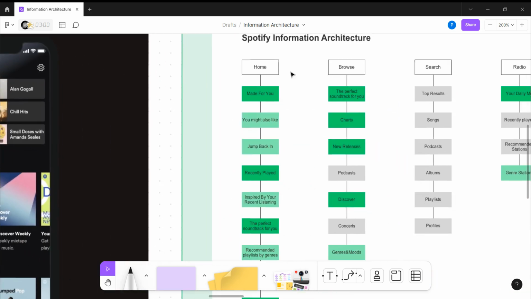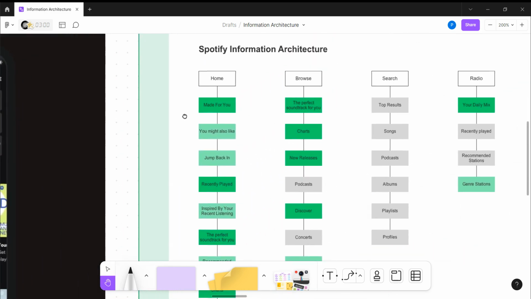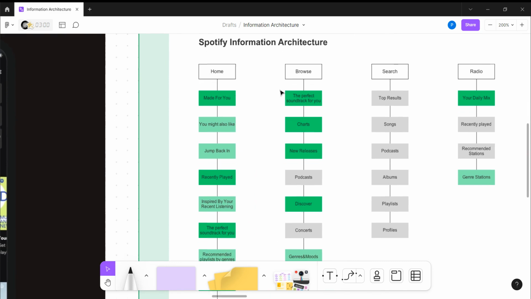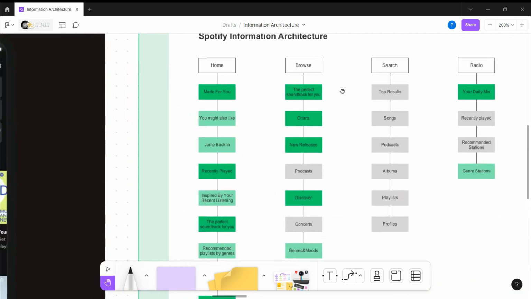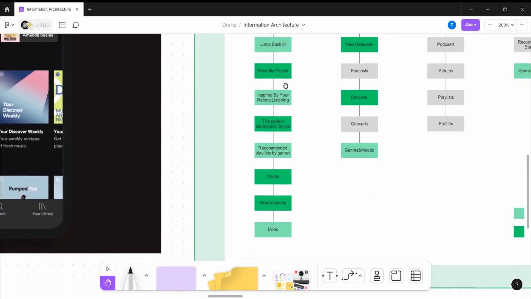Though this is not for the same screen, this is one of the versions of Spotify. So I could find this information architecture for Spotify online. So I chose this. So we have the home, browse, search, radio, and your library sections under which. So let's try seeing what they have under home. They have a made for you section. You might also like, jump back in, recently played, inspired by your recent listening, etc.